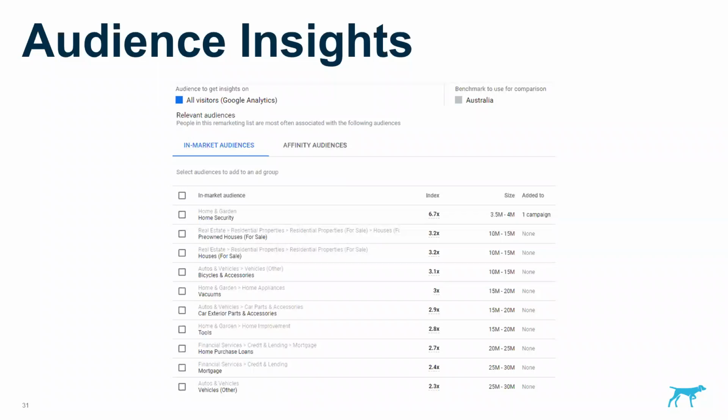We've also got the sizes of these in-market audiences on the right, which affect the overall display volume coming through.